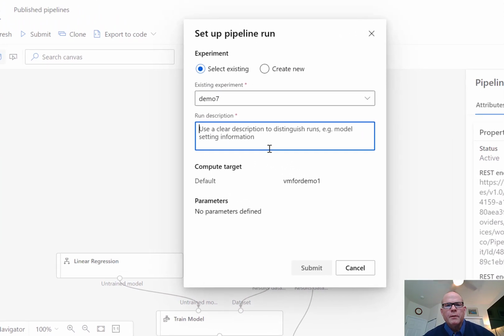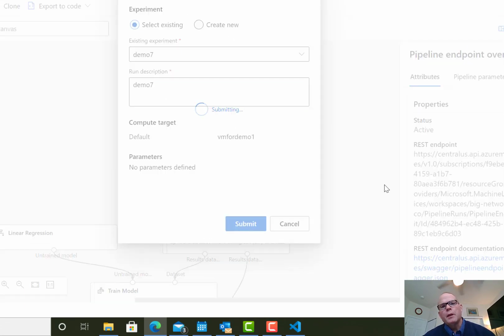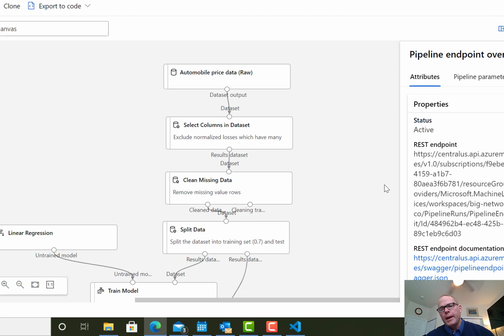Demo 7 and submit. Not the best naming scheme, but I just want to show you that we can obviously take this pipeline, clone it, edit it, use it in code, do all sorts of other things.